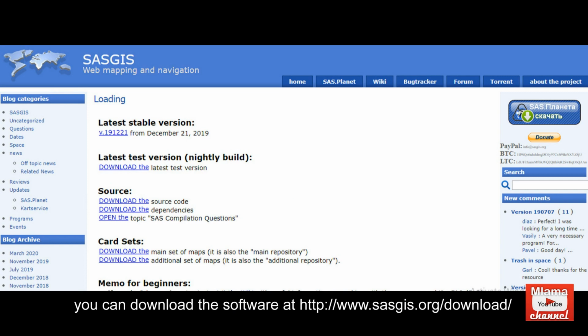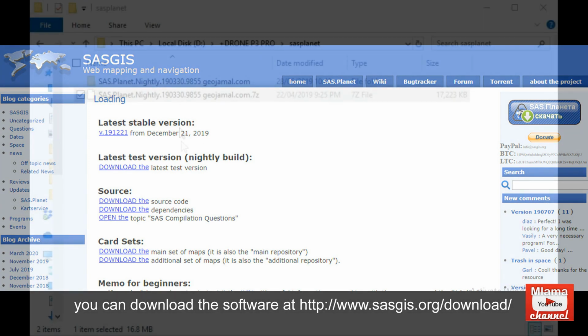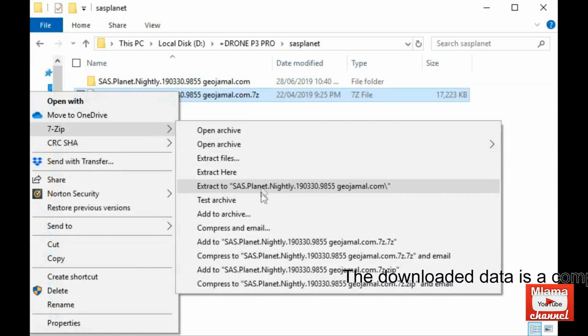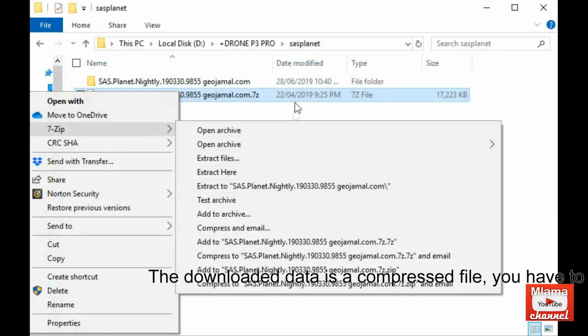You can download the software at http://www.sasgis.org/download. The downloaded data is a compressed file, you have to uncompress it before using.